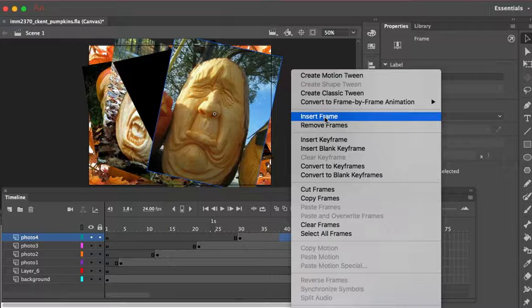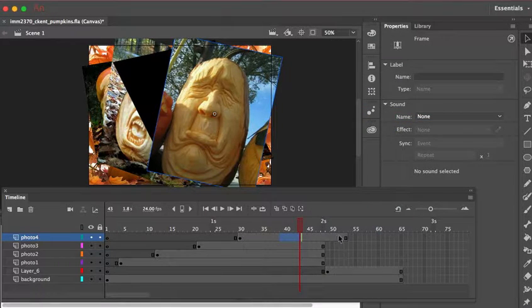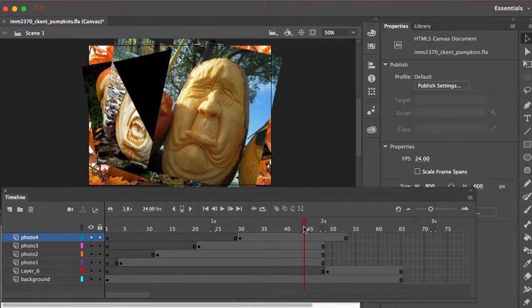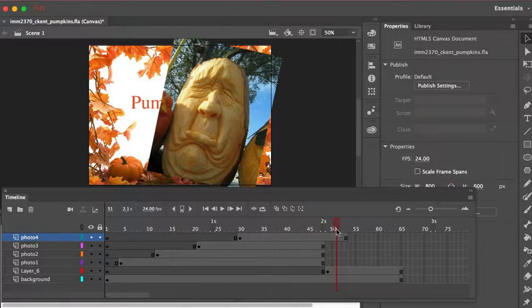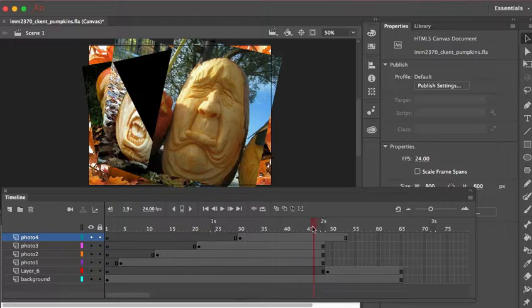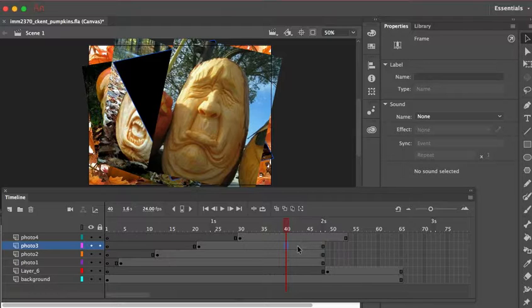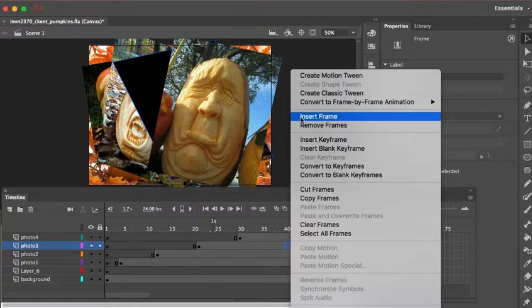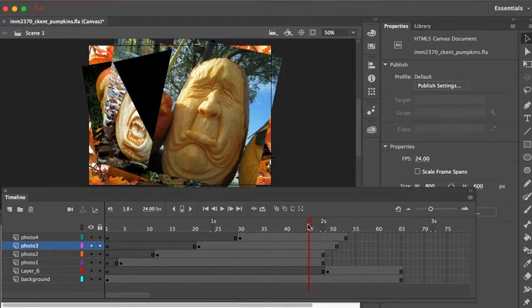insert frame. And you can see it added some. So now the other ones will disappear, but that one still remains. Maybe we'll stagger maybe a couple other ones below that too, maybe like 3 frames, and then insert frame. So it kind of staggers out.